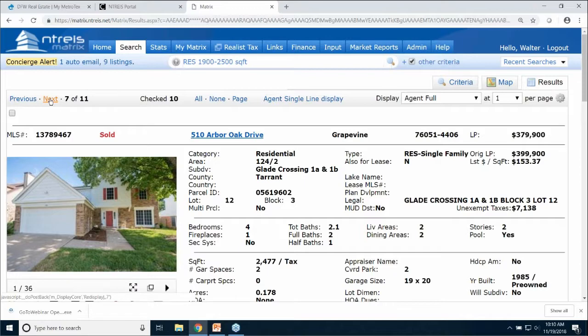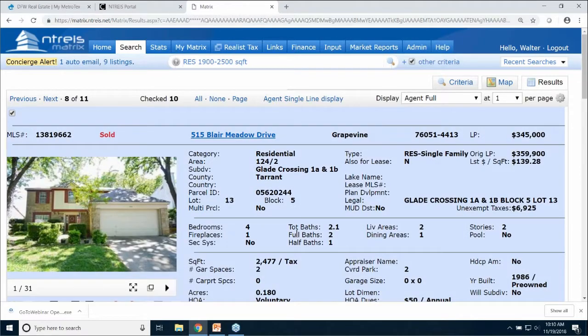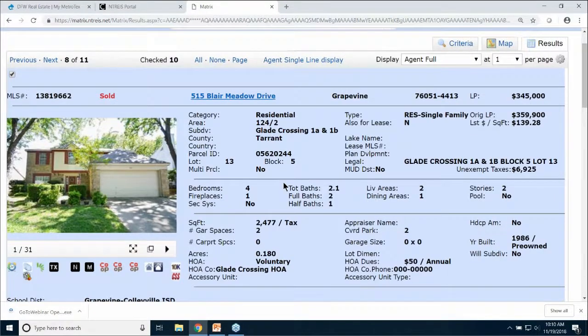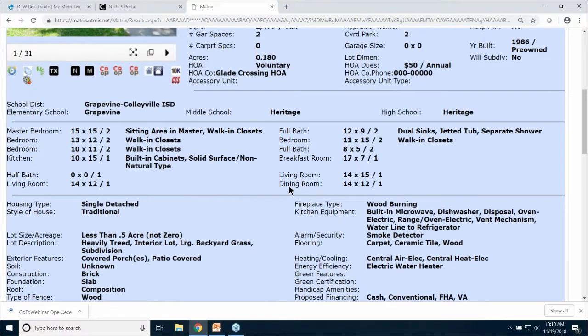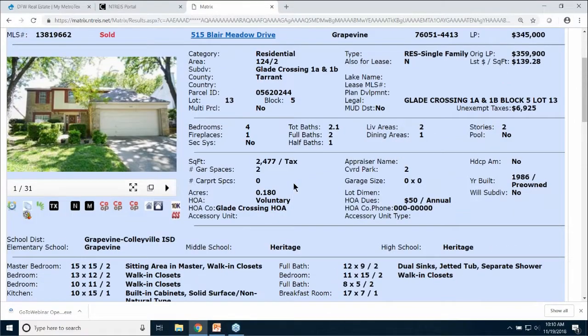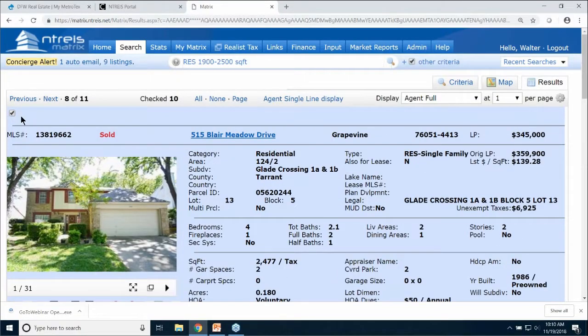If I hit next, then I can look at another property here, 4 bedrooms, about the same age, a little bit high on the range here, no pool, about where I would expect this property to be. So I'm going to go ahead and keep this one. I'm going to keep it by not removing the check mark in the top left-hand corner.